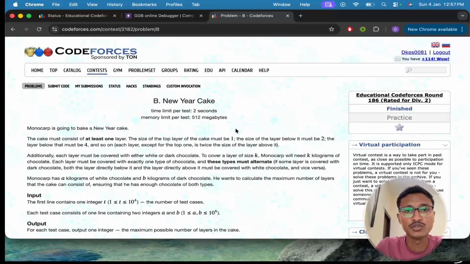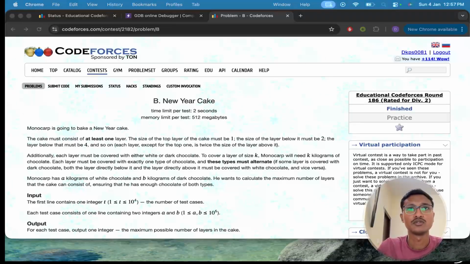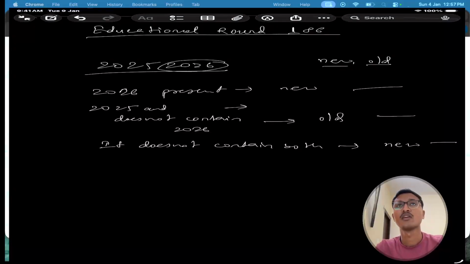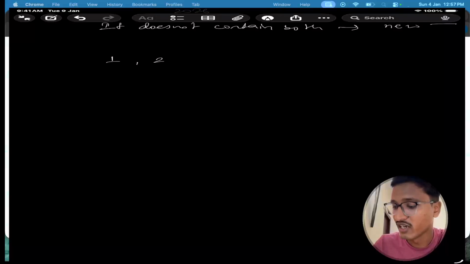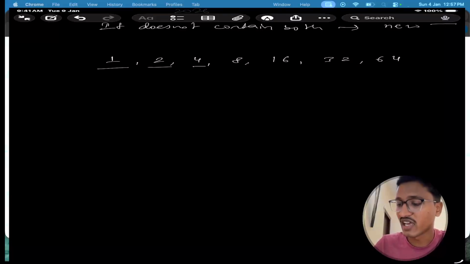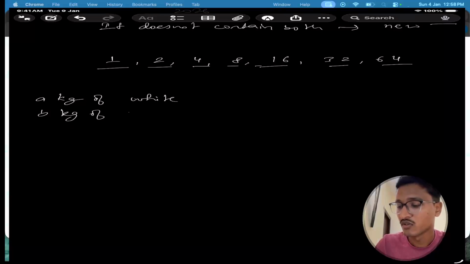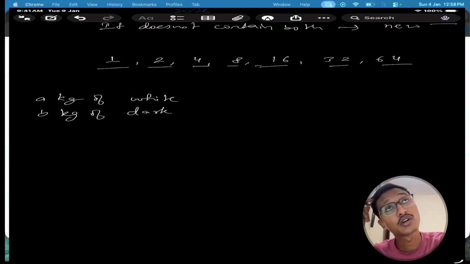So I will show you the logic flow. As we understand, the first layer is 1, then 2, then 4, then 8, then 16, then 32, like that. These are the sizes of the layers. Now we know that Monocarp has A kg of white and B kg of dark chocolate. Now we need to color these layers.